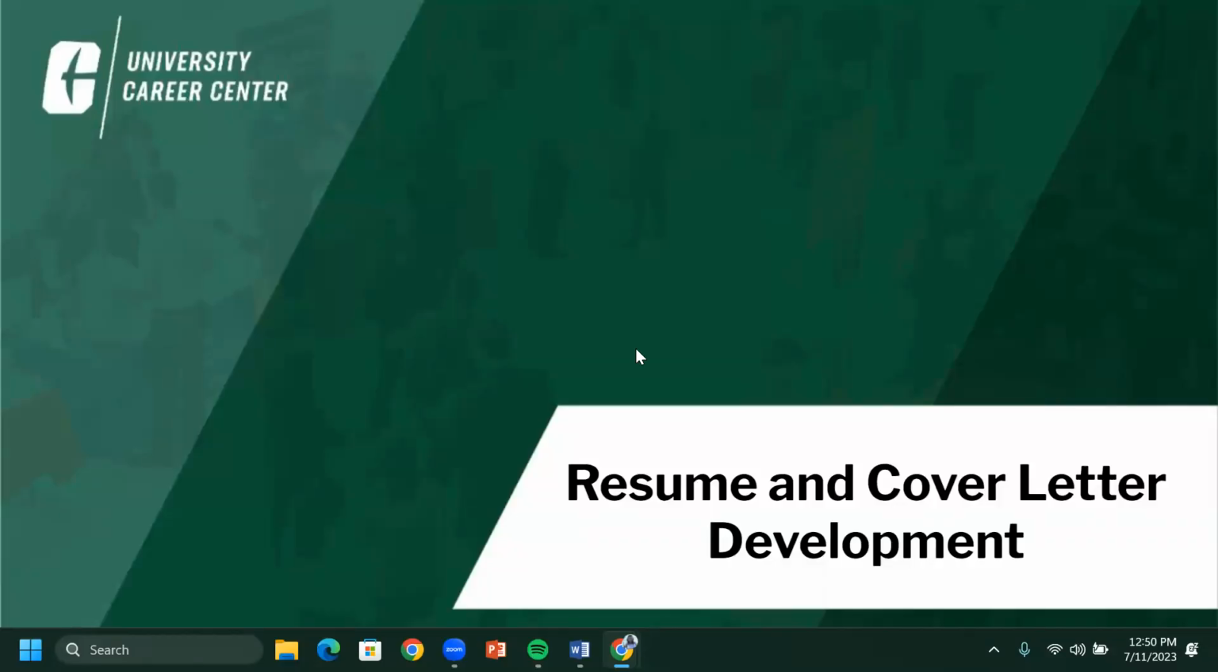Welcome to resume and cover letter development. If you already have a resume, now would be a good time to go ahead and get it out so that you can follow along and make any changes and updates as needed. If you don't have a resume, I recommend that you open up a Google Doc or a Microsoft Word document so that you can start building one.